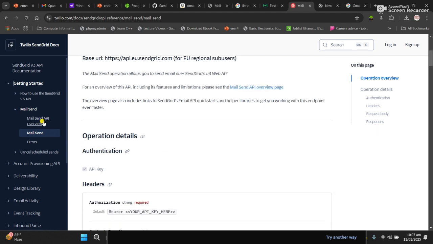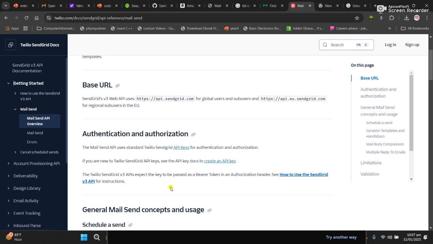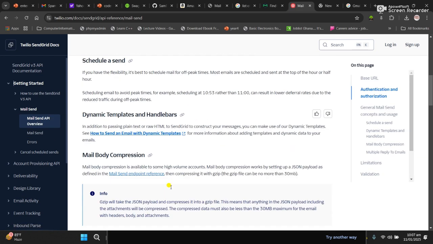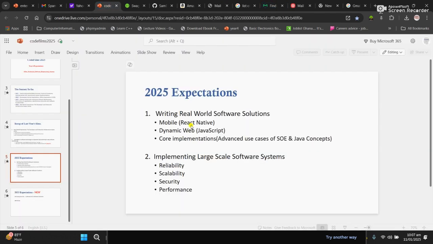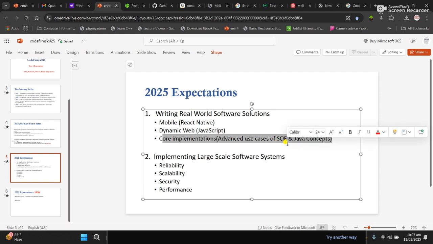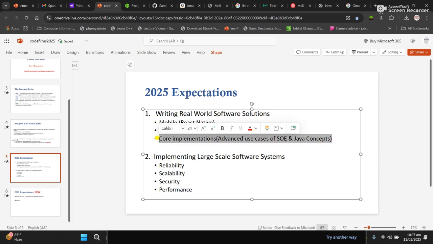Alright guys, so I've said so much in this code film, and I want us to take it one step at a time. So the next time we are coming back, we actually want to go with how we are using core implementations to handle what we want to do in our next code film.